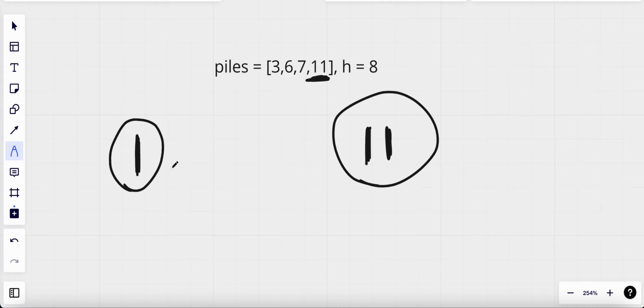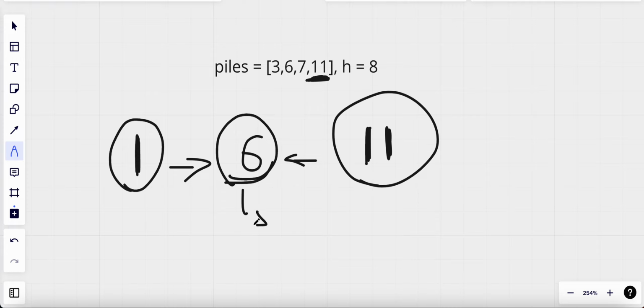So what we do is we take a value between these two values, which would be an average of these two values, which would be equal to 6. So we assume that 6 is the speed, so we take 6 as the speed of Koko, and then we calculate if Koko can eat all of these bananas with the speed of 6.